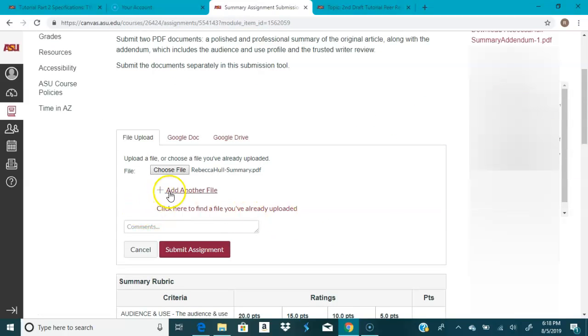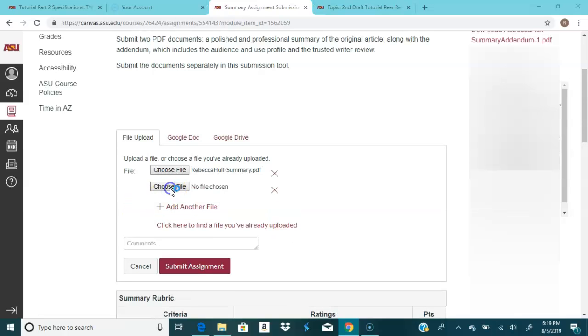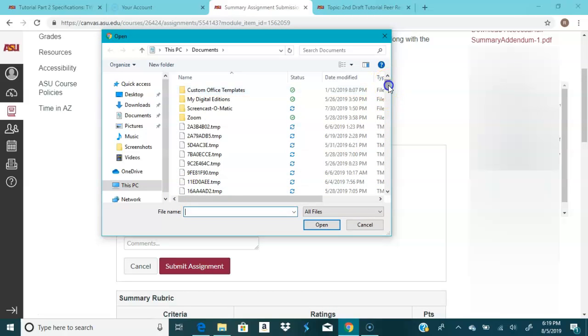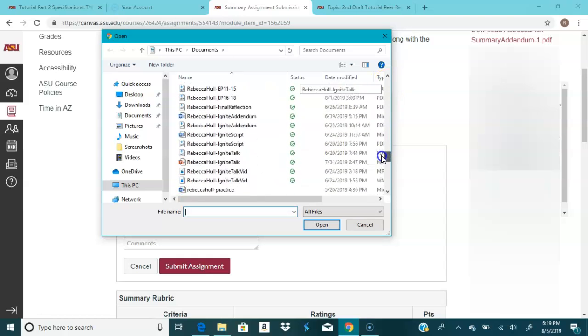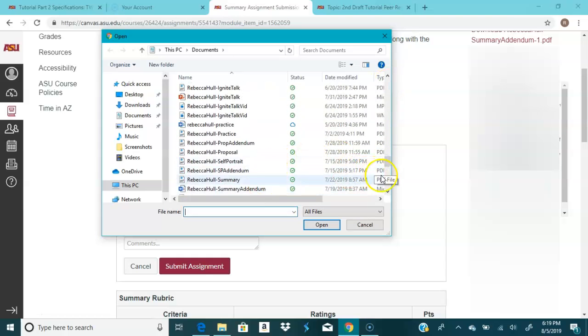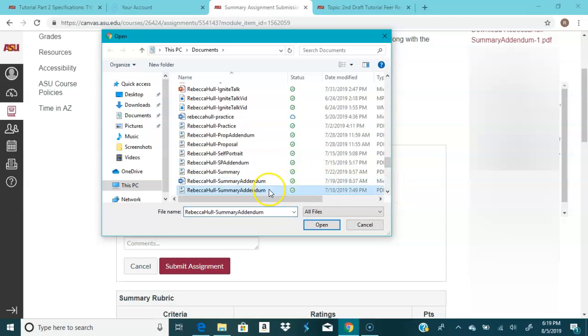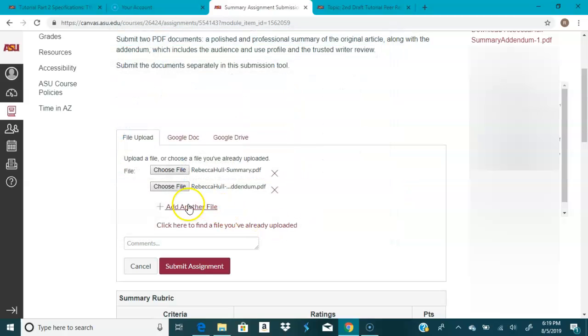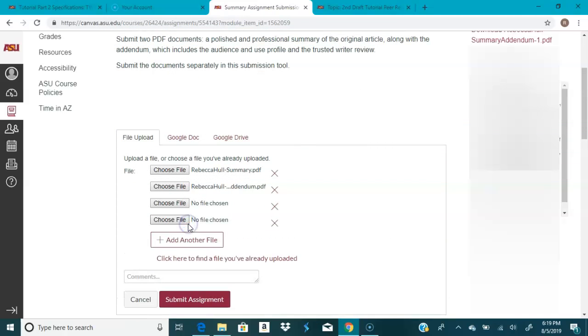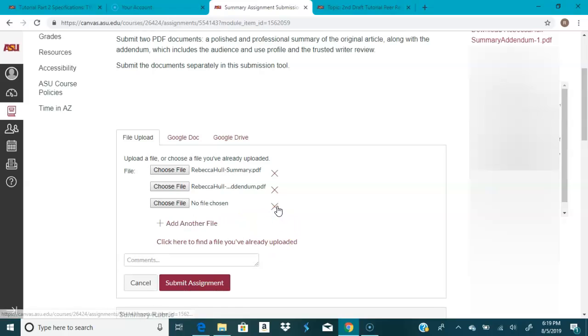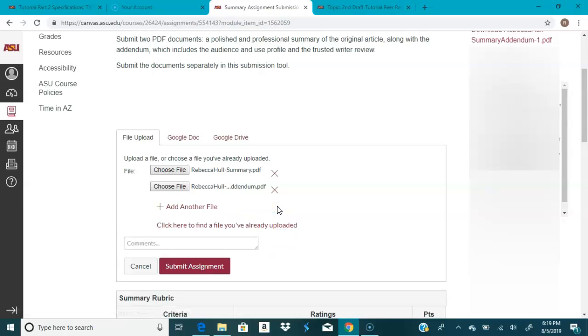Underneath that file, you will see Add Another File. Click Choose File and select the second document that you need to upload. You can repeat this process as many times as you need and click the X to delete as you need. Once all your documents are uploaded, you can click Submit Assignment.